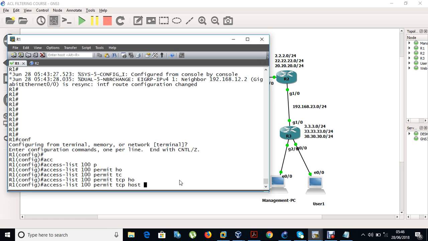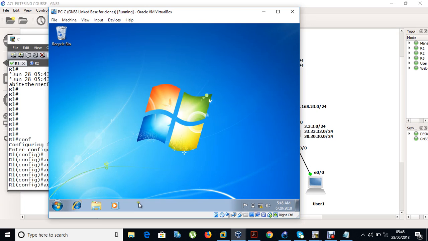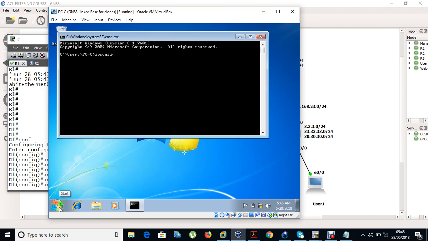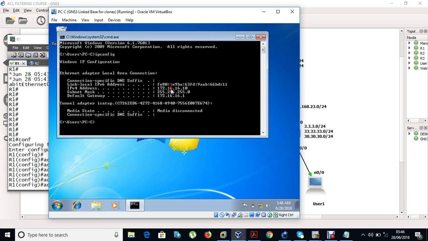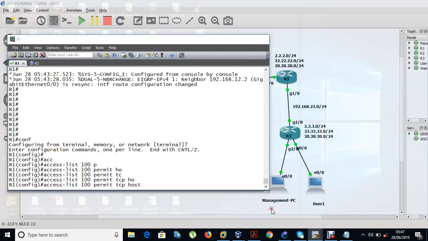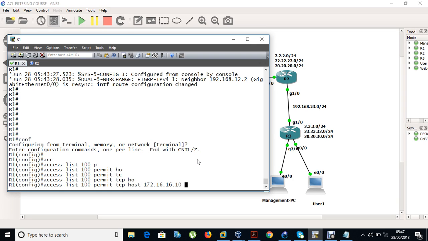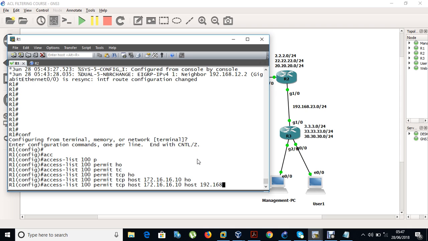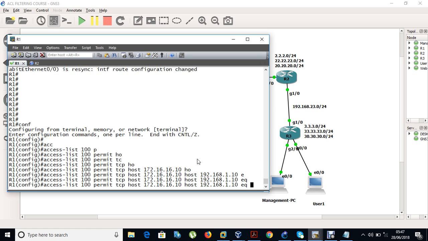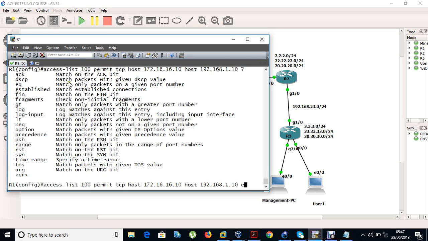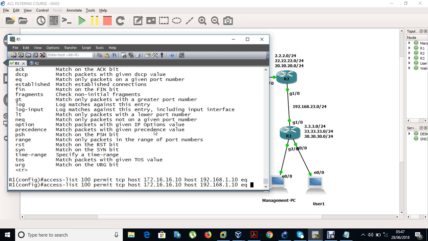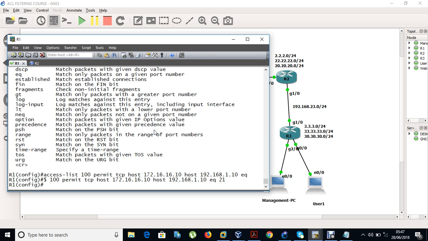So now we say permit TCP host, and this host was, let me confirm, cmd ipconfig. This particular host was 172.16.16.10, and then the destination host, which is the server, we all know 192.168.1.10, eq. If you give a question mark, the eq is one part of it. So eq 21, or FTP.